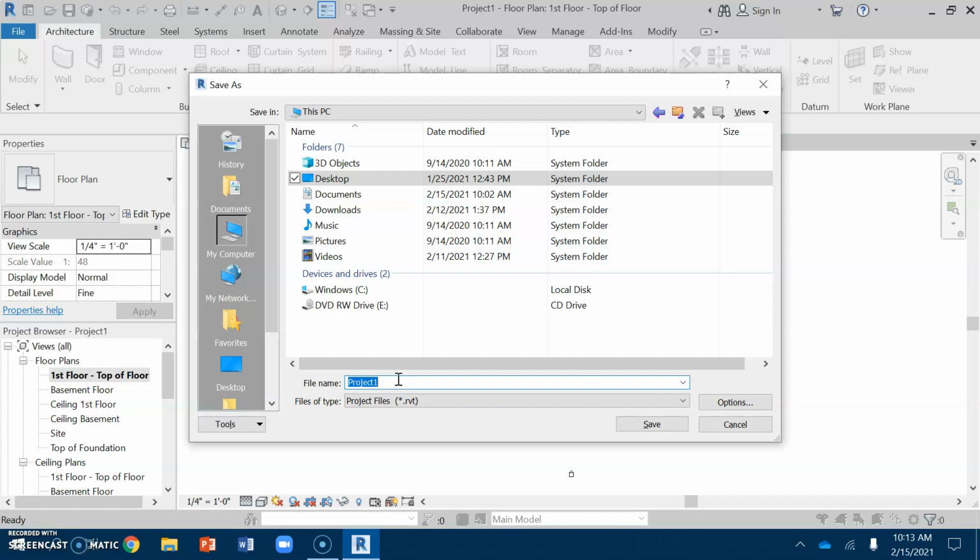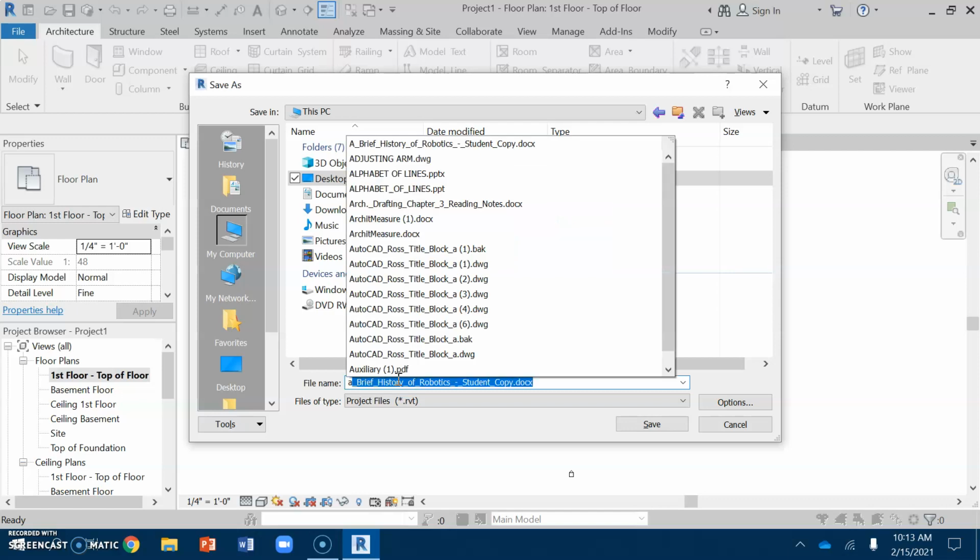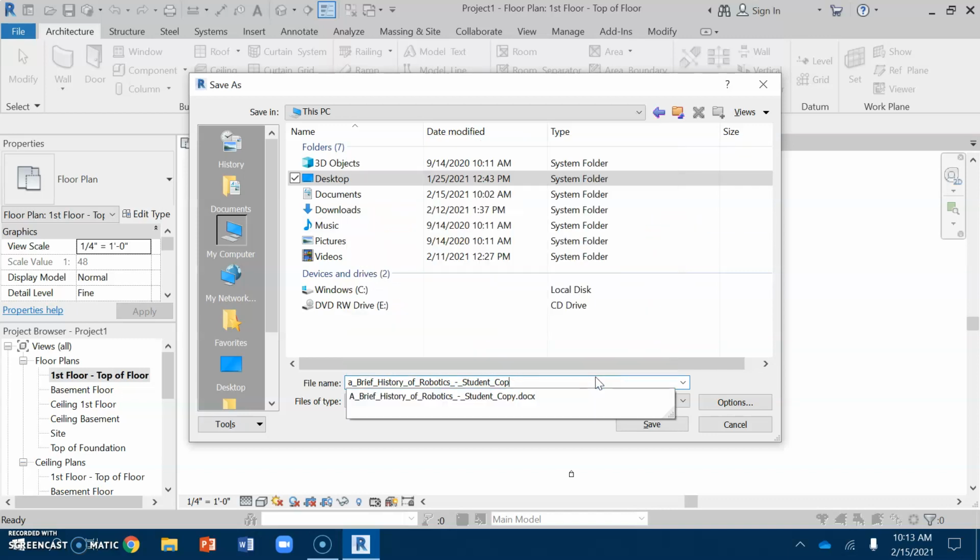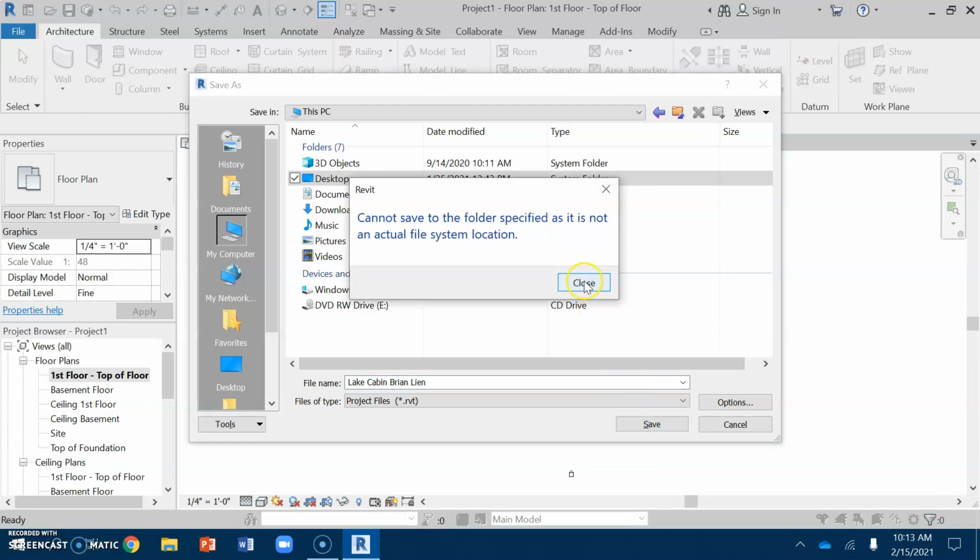And we are going to call this Lake Cabin, and then my name. So you'll call it Lake Cabin and then your name, and then save. That way I know whose is what.